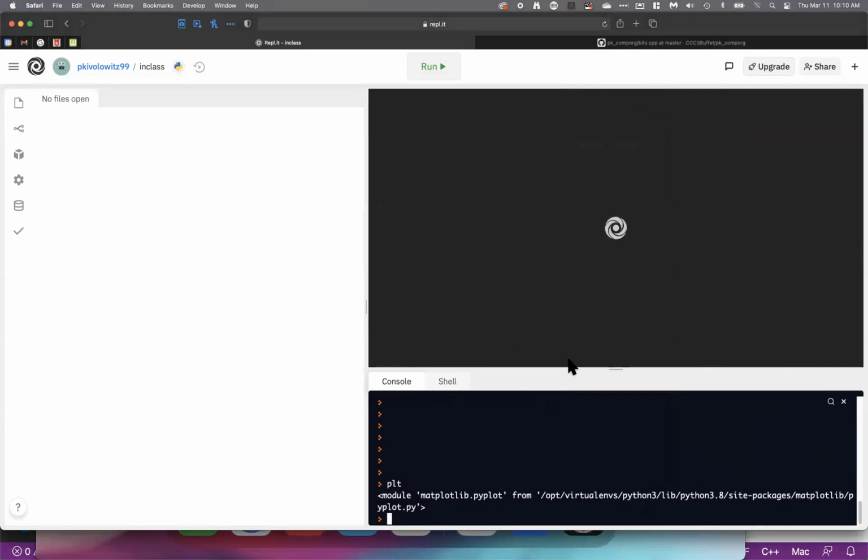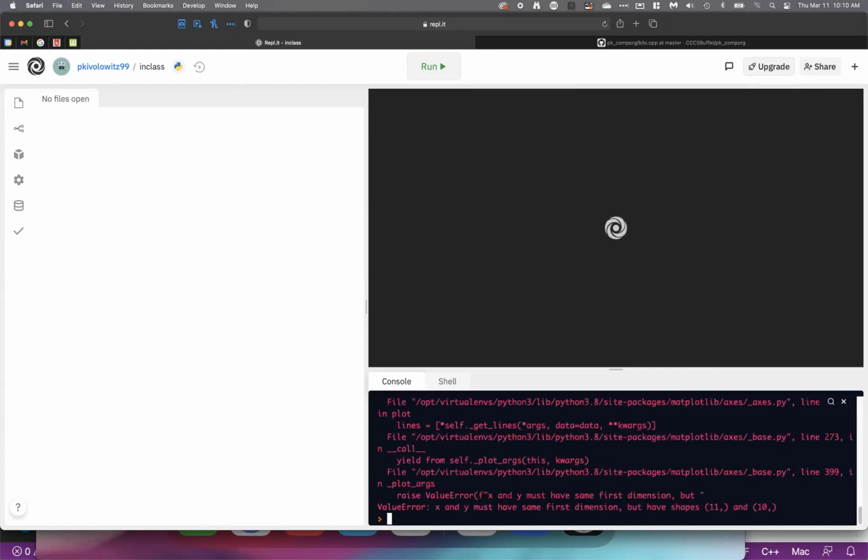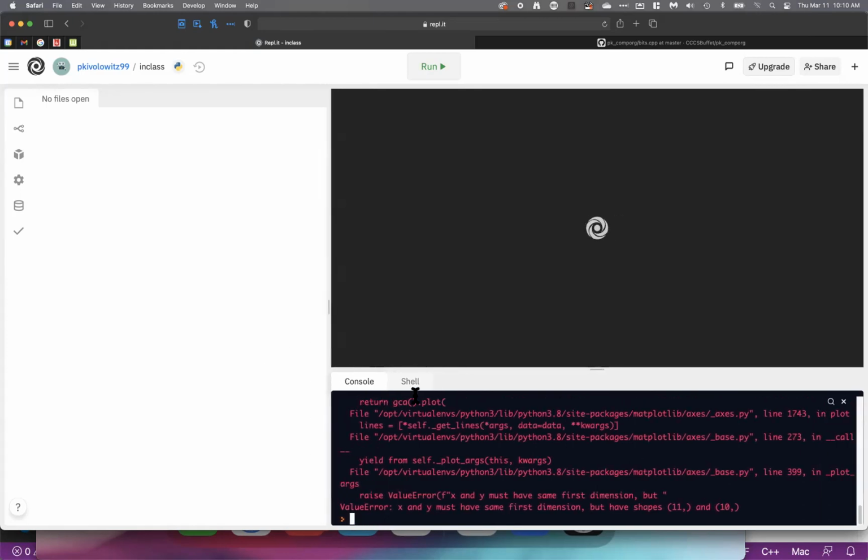So let's go back here. And let me see, do I still have this? Okay. All right, so we're back on Replit, and I created a situation in which this error is shown. I have an X-axis and a Y-axis, which are two different sizes. One is 11 and one is 10. So let me fix that.